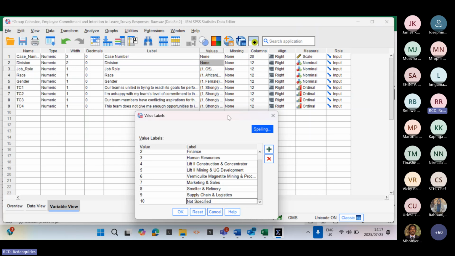Go to the sensitive. That's close. Not specified. No. Numbers are going to change.